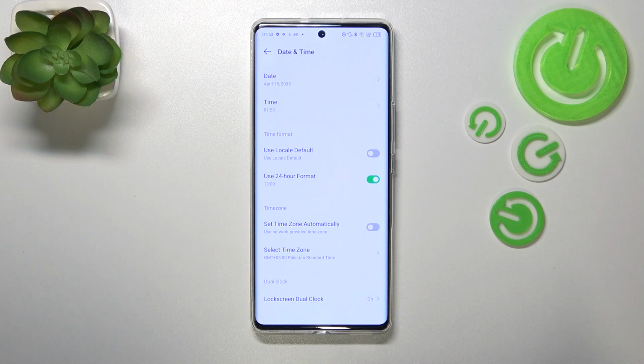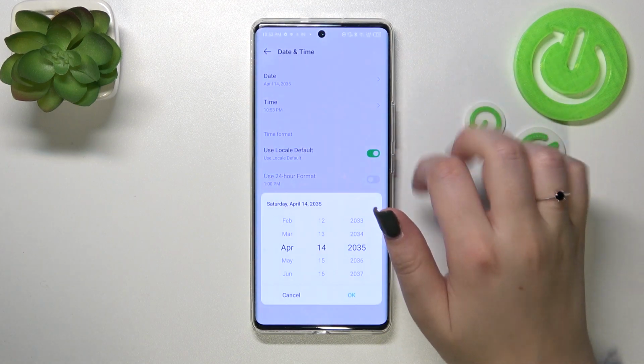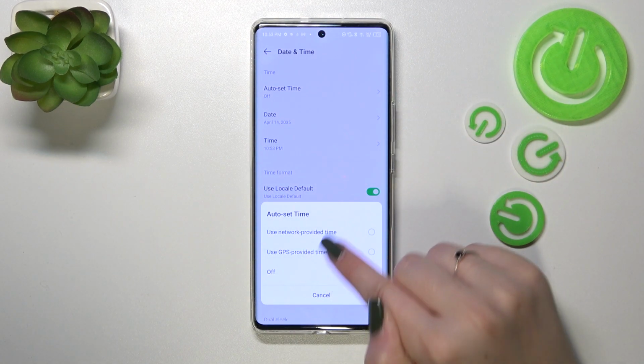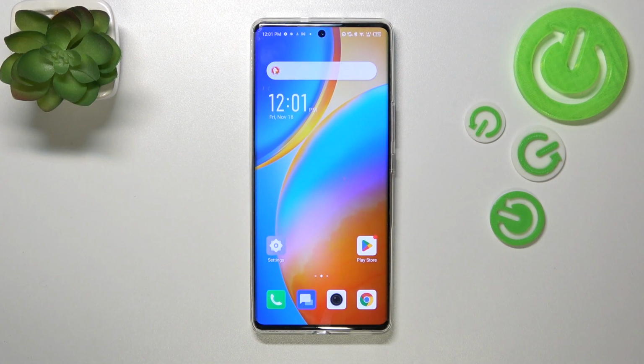And of course we can get back to previous settings and just tap on those switchers right here and tap on the auto set time and pick network provided time. So basically that's all. This is how to customize the date and time in your Infinix Zero Ultra.